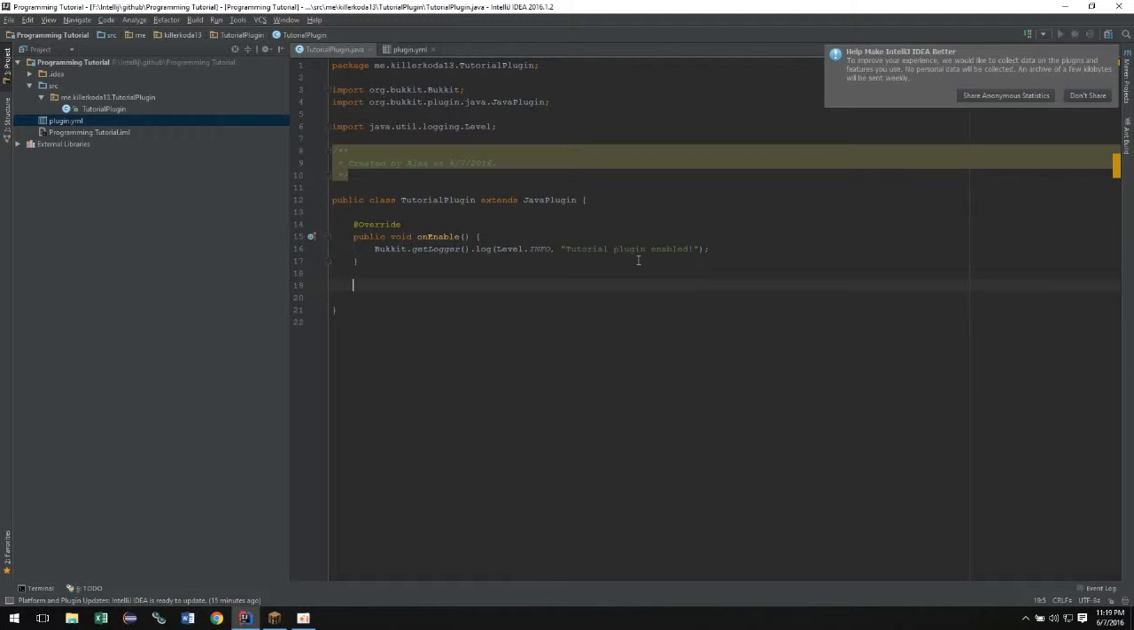So now that we have that, we have to do the contrary to onEnable. So now we have to do onDisable. We can actually just copy this method and change it to onDisable, and then change the message to tutorial plugin disabled. So now when we run our plugin and the server boots up and enables our plugin, it's going to say tutorial plugin enabled. We'll look at that in just a bit.